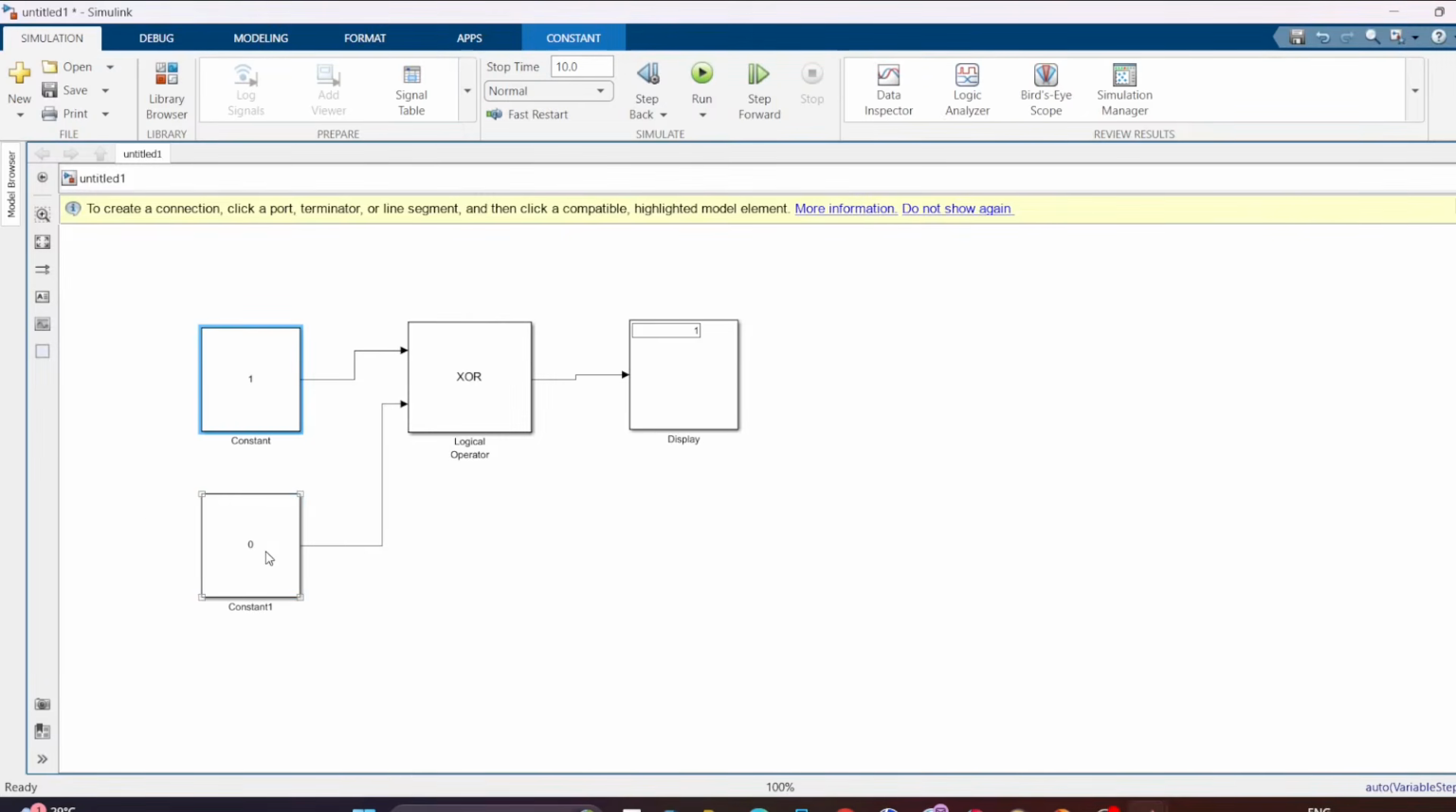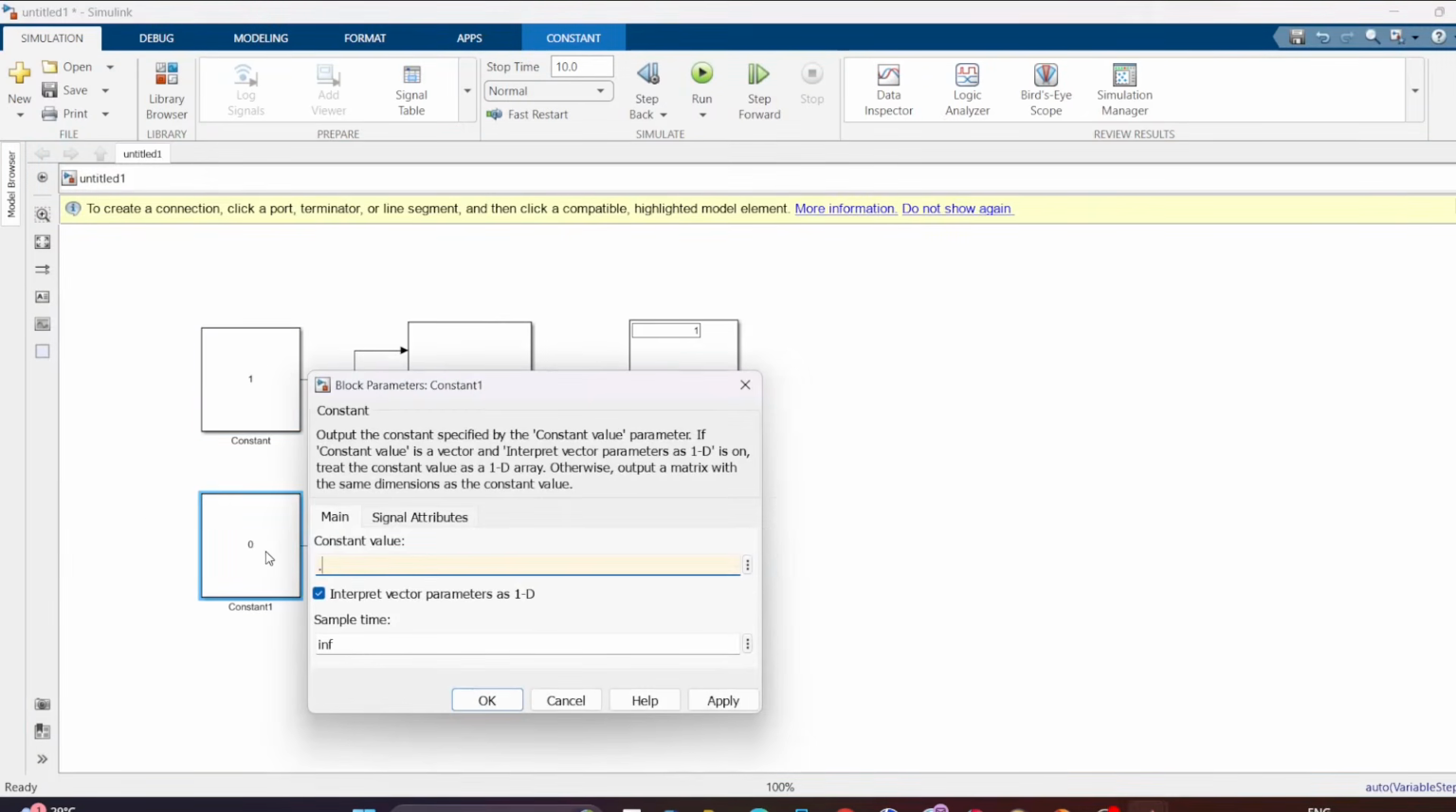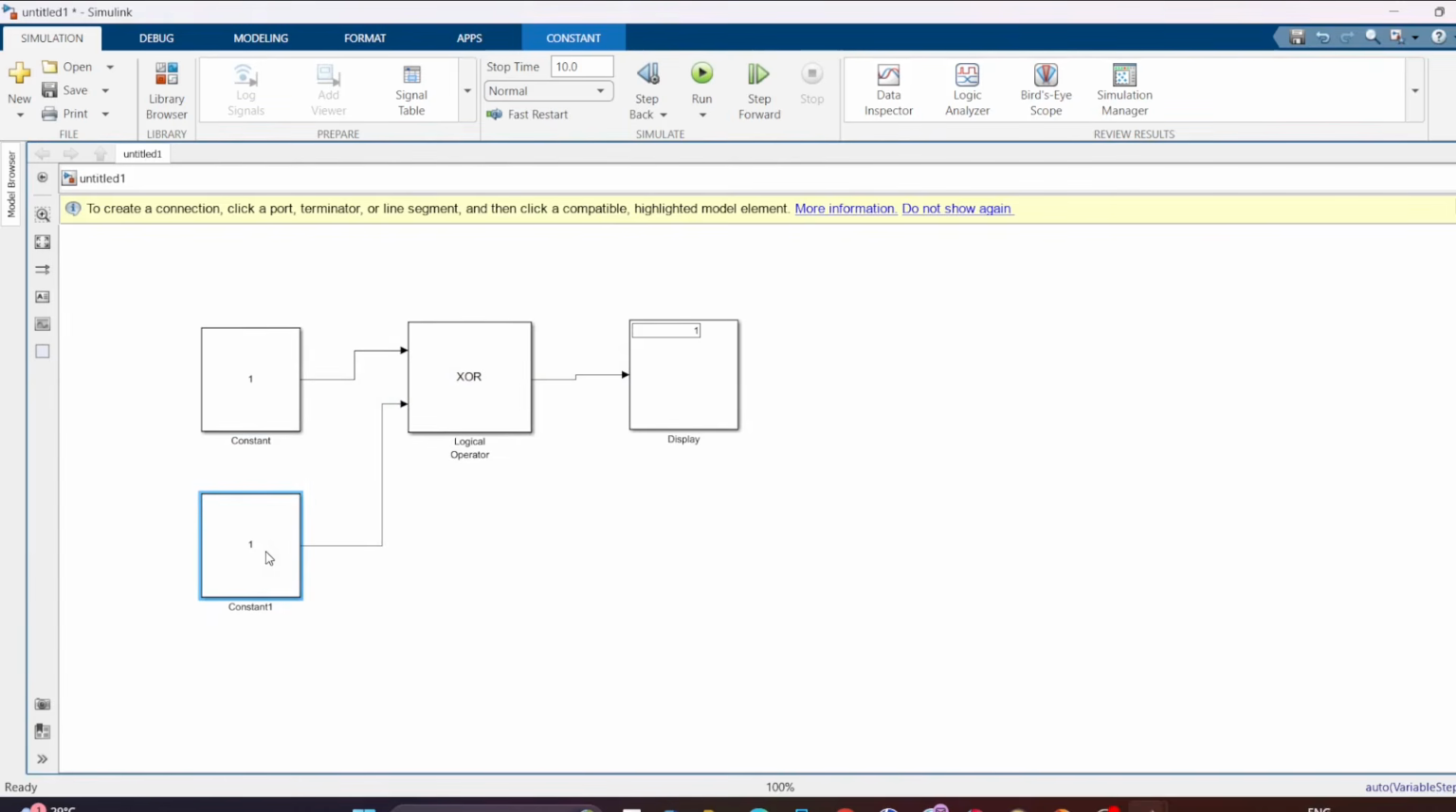Let's change the input values. Right now both inputs have values 1, so for this the output should be 0. Let's check it. Yeah, for both the input 1, the output is 0.